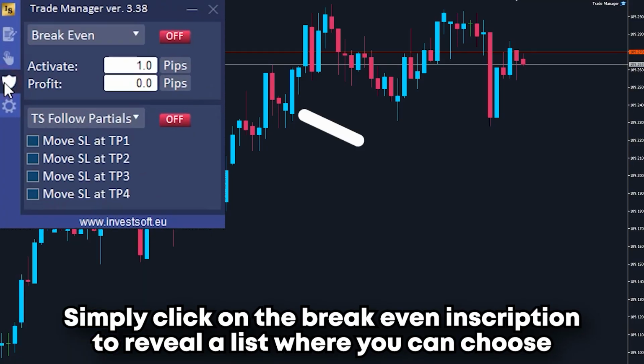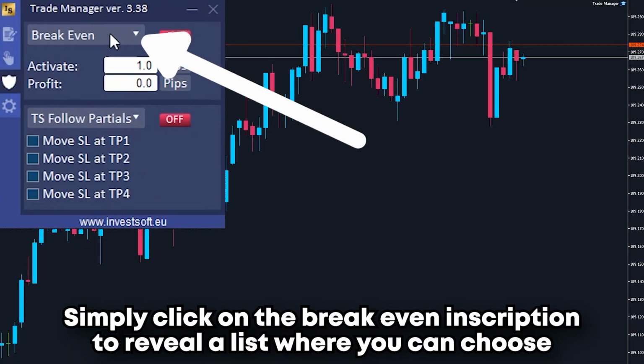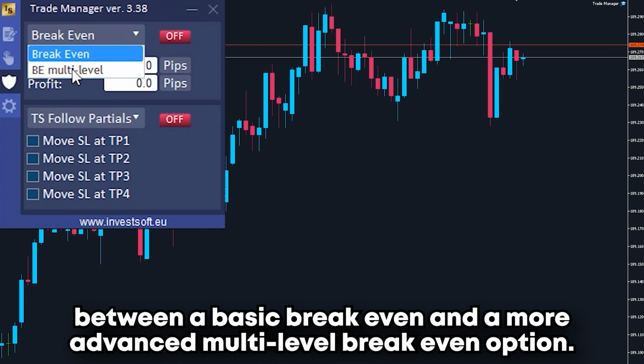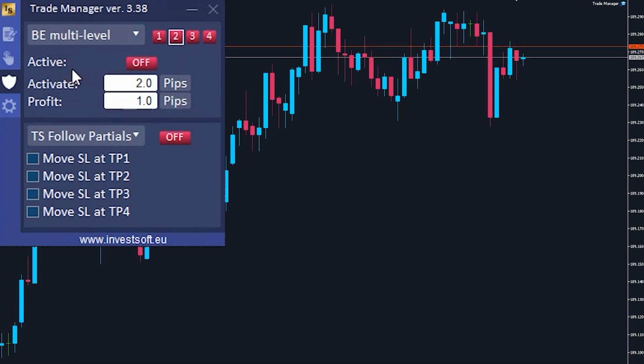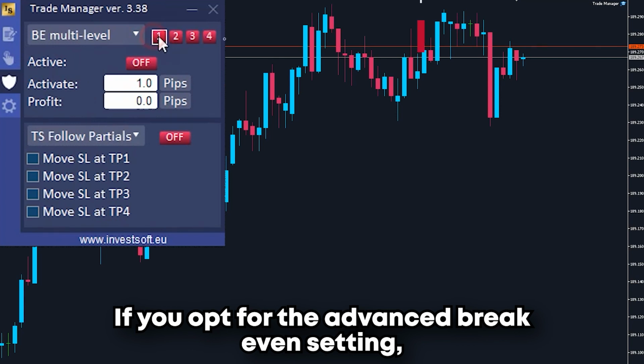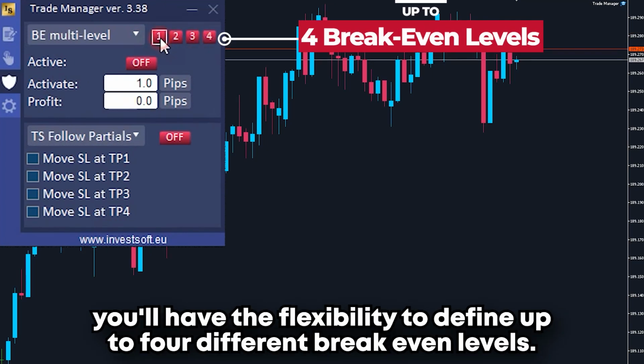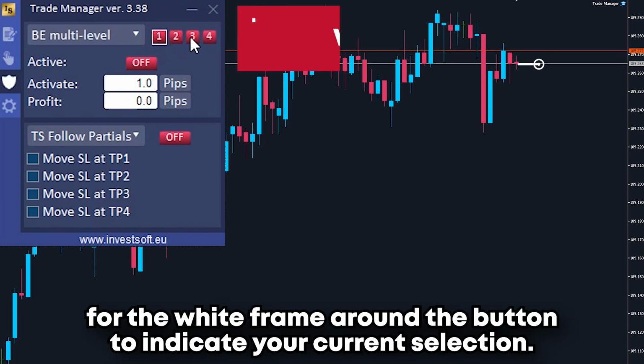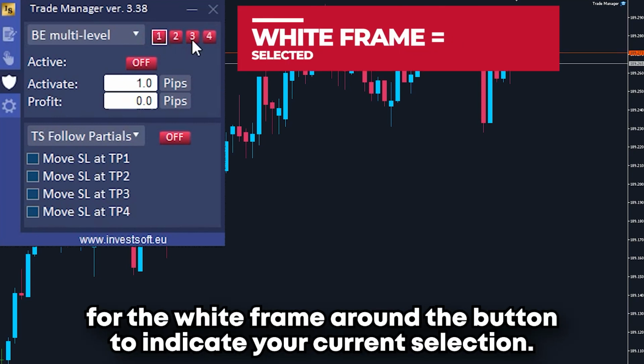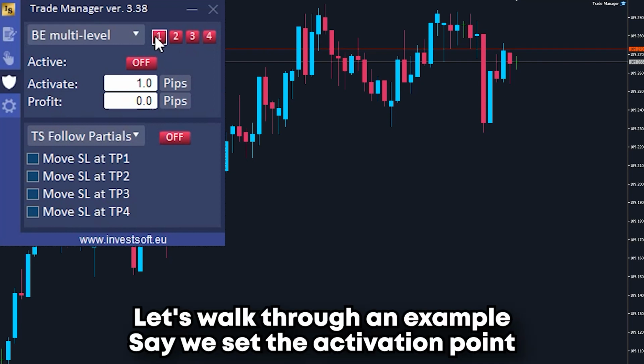Simply click on the break-even inscription to reveal a list where you can choose between a basic break-even and a more advanced multi-level break-even option. If you opt for the advanced break-even setting, you'll have the flexibility to define up to 4 different break-even levels. Keep an eye out for the white frame around the button to indicate your current selection. Let's walk through an example.